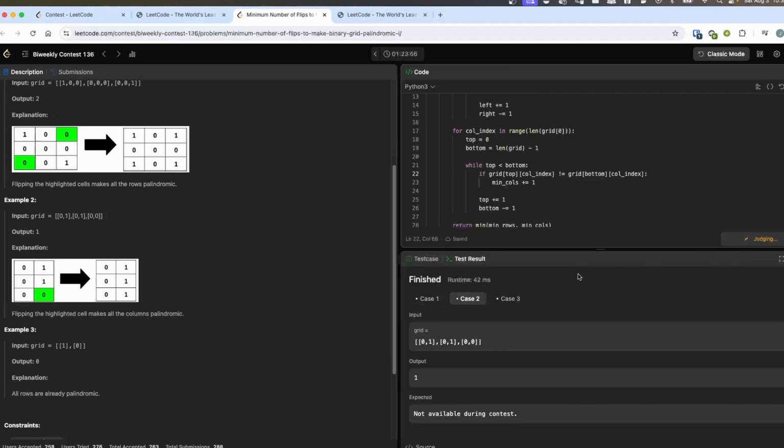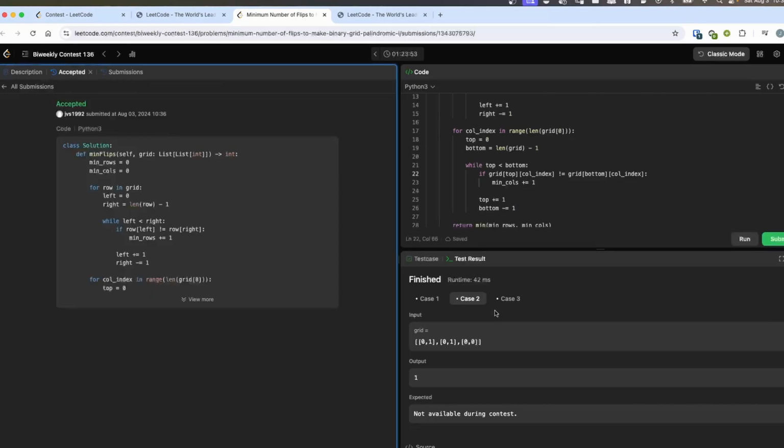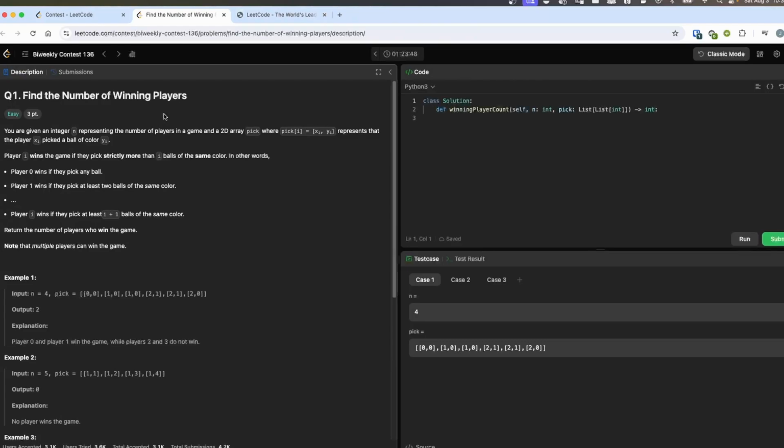Submit. I don't like how it doesn't give you the green or red anymore. It's annoying. Okay, well we got that one. Let's go to Q1. Let's get that one finished.